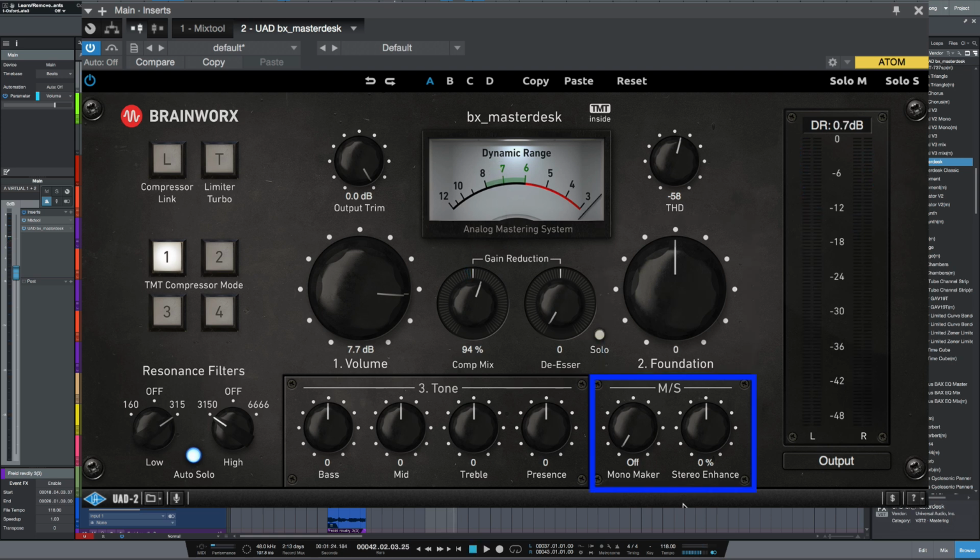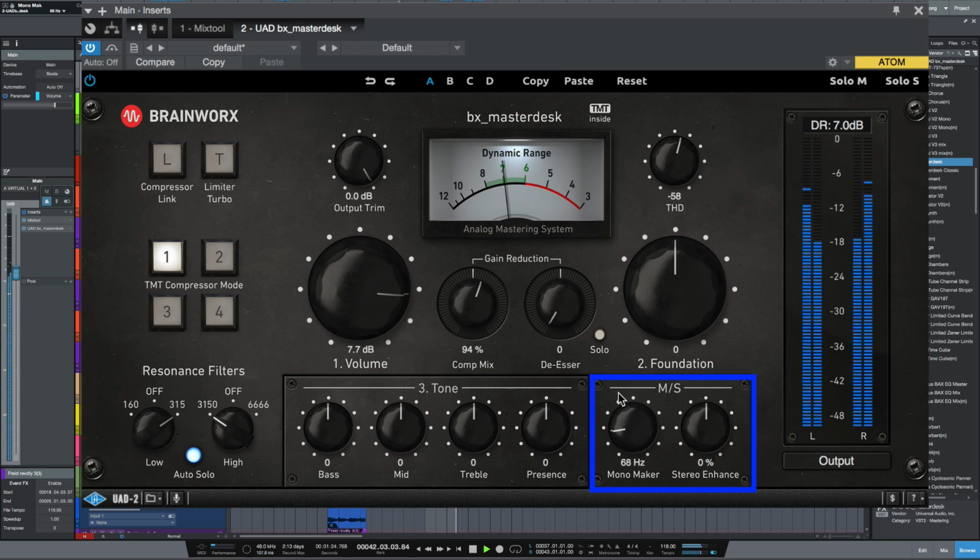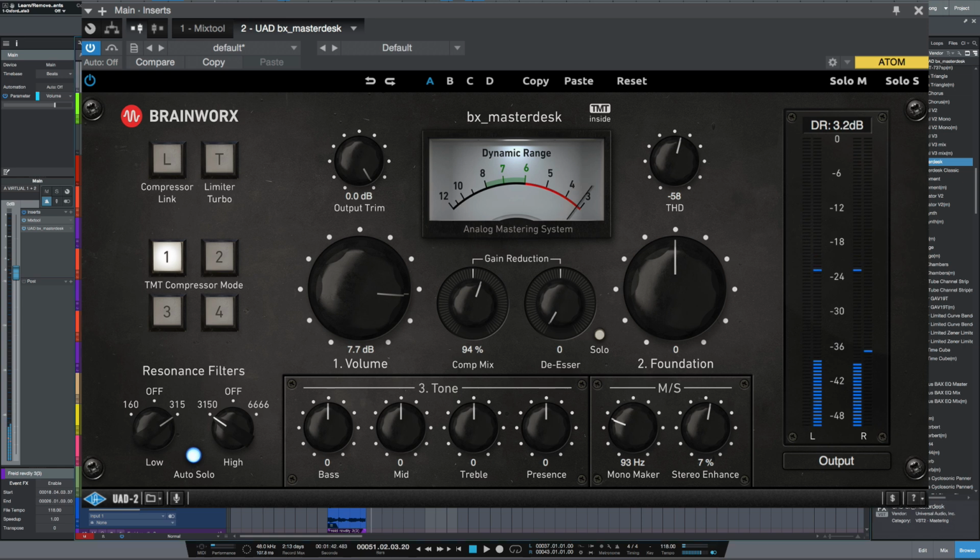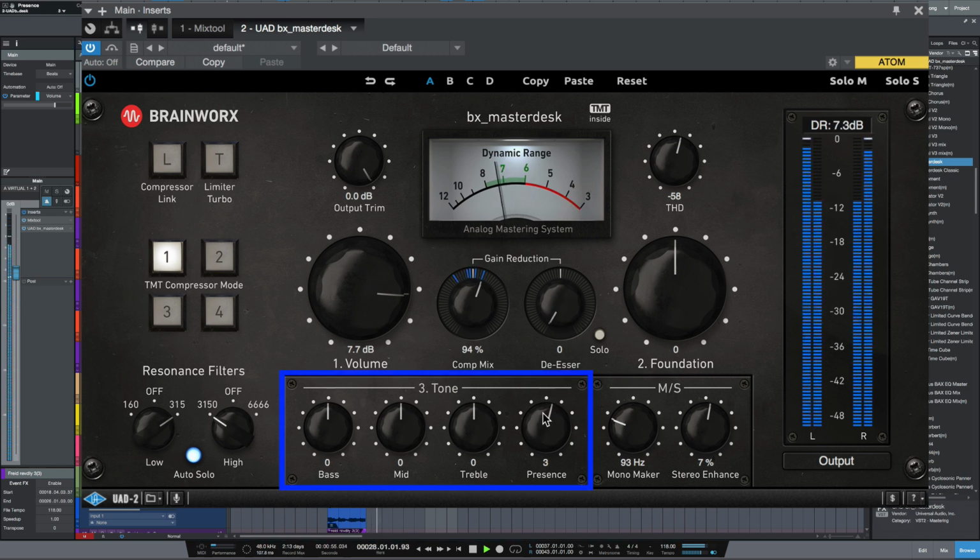One of the great things about a lot of Brainworx plugins is their MS capabilities. So I can make everything below a certain frequency mono, which is really great for controlling the bottom end. So let's bring that up to about 93 hertz. And we can also enhance the stereo image here by turning this up a bit. Which has really brought out those stereo backing vocals. Right, let's turn the presence up just a little bit, and also the treble.